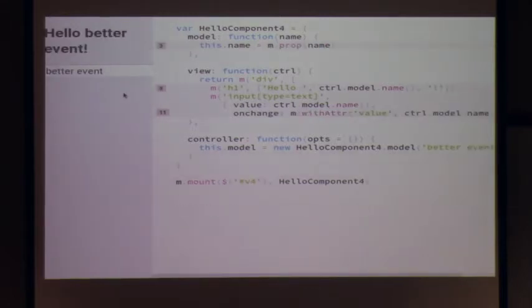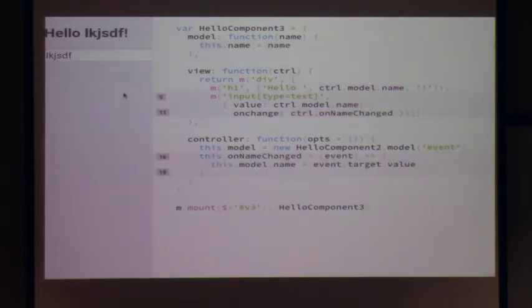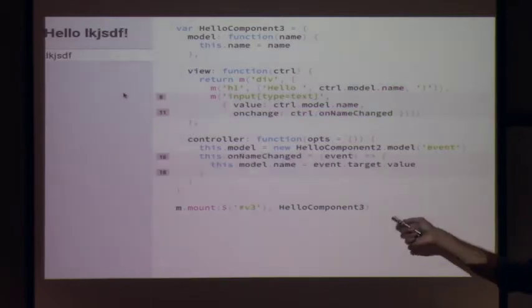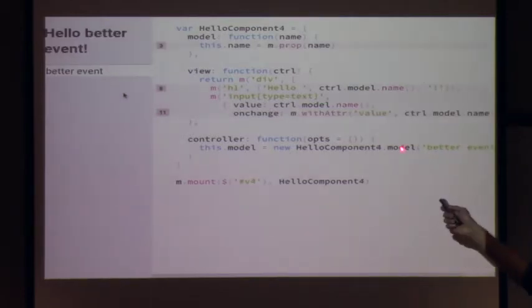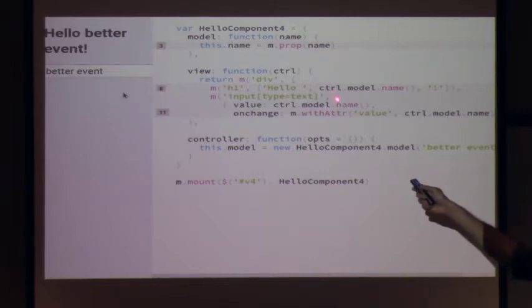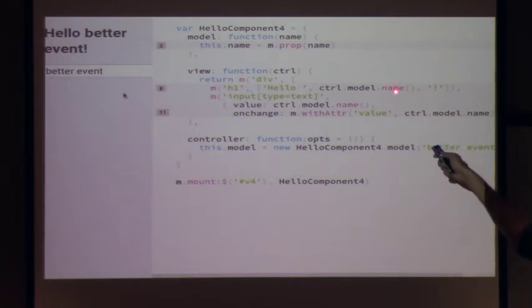Slightly less code, like 4 lines. We got rid of a few things. See over here, in this model, we just have a better event, which is the name. And you'll see up here that I'm using m.prop. m.prop is just a property getter and setter. It's a function that, when given a value, will return to you an object which has a setter and a getter. That's all that is. The way we use that property over here is controller model name. You see that it's not an attribute, it's a function, because remember I said it's a getter and a setter. So in order to get the value out, we call it as a function.